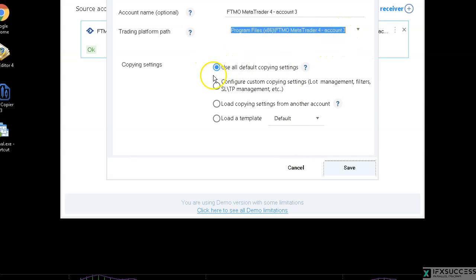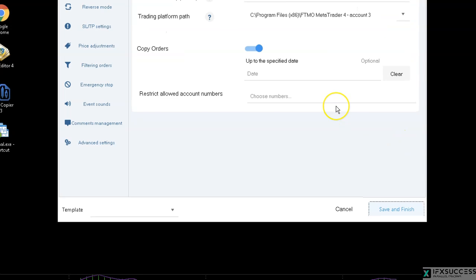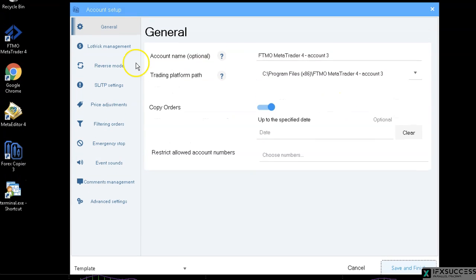Now this is where the tricky part is. In here it says use all default from the copying settings. So whatever you do on your source is going to copy exactly on the next one. Or in here you're going to configure, and then click on save, right? Let's see if it comes up. Okay, now this is where all the configuration is going to come into place.